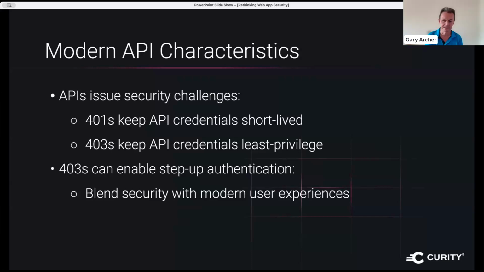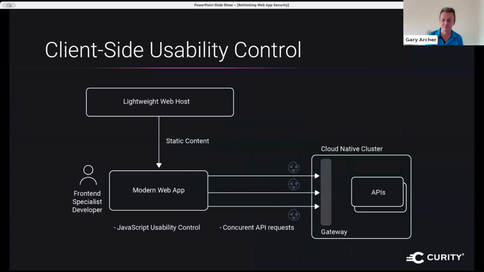Yeah, absolutely, and there are very good reasons for them, because people don't always think of it this way, but 401s keep your API credentials, such as cookies, short-lived, and 403s keep the API credentials least privileged. So if that hacker we showed earlier somehow got hold of a cookie or a token, there's less they can do with it than if the API credential enabled all of the user's privileges. That's an important thing to understand. And you will show step-up authentication in the demo later, right? We will shortly, yes, indeed.